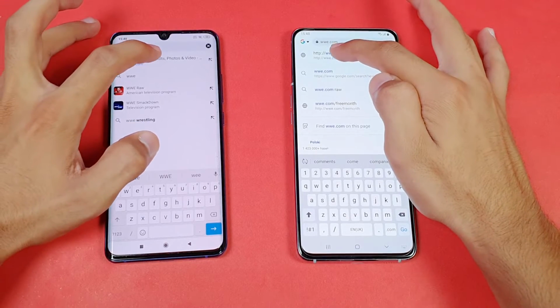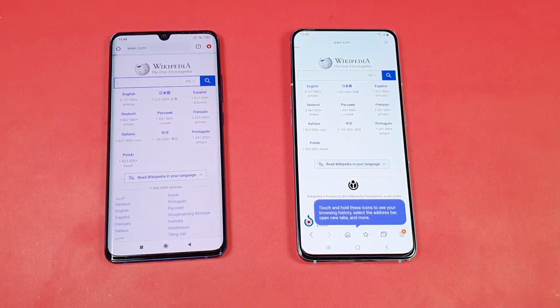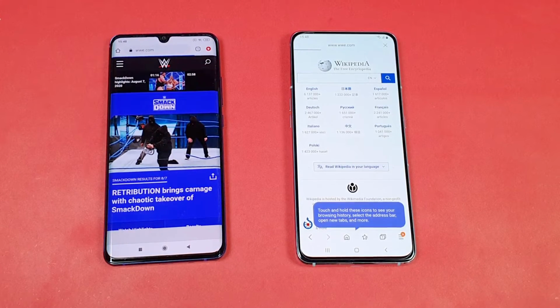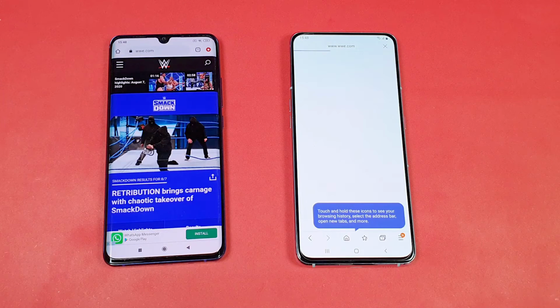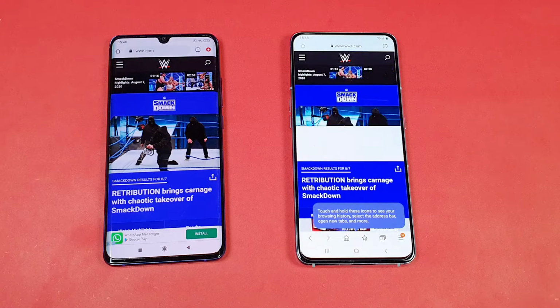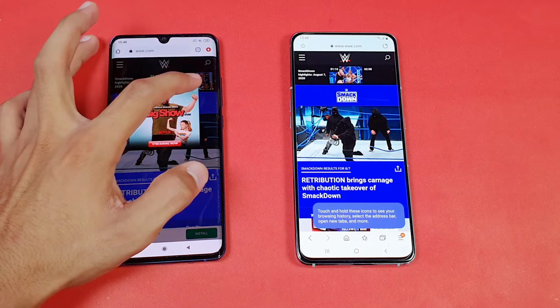Next on the list is WWE.com, and it is a heavy website. Let's see, and you can see that the Xiaomi Mi Note 10 Lite is definitely faster there, while the Samsung Galaxy A80 is also right behind there, and you can see about a 2 or 3 second difference there.